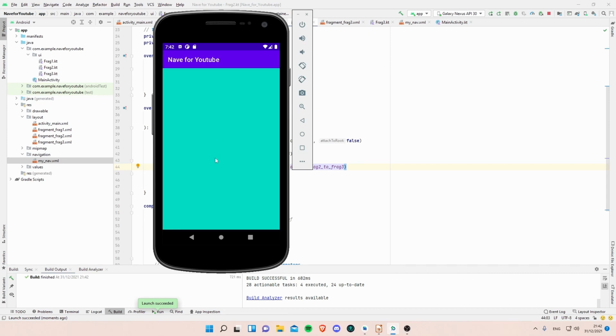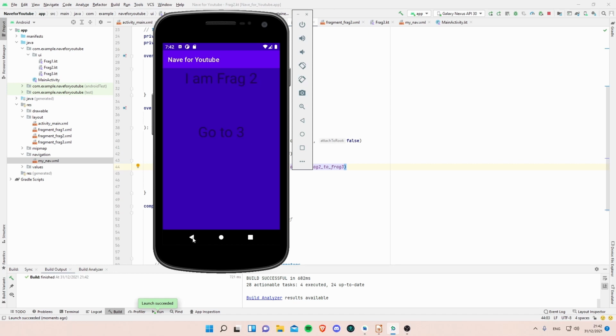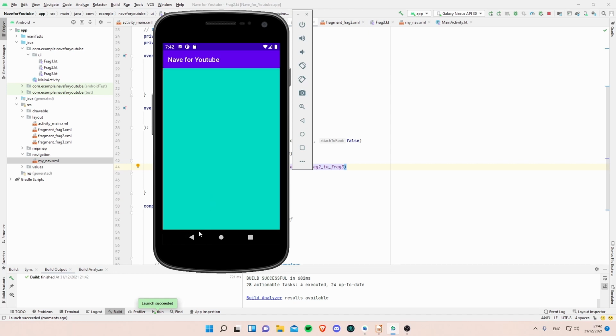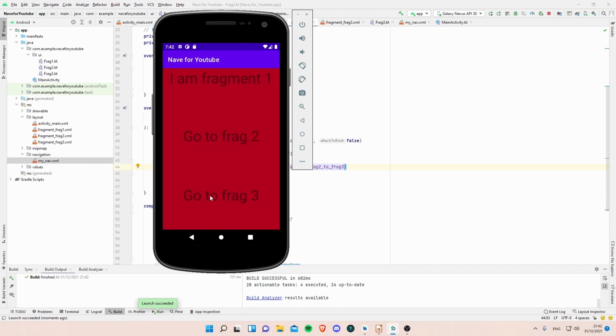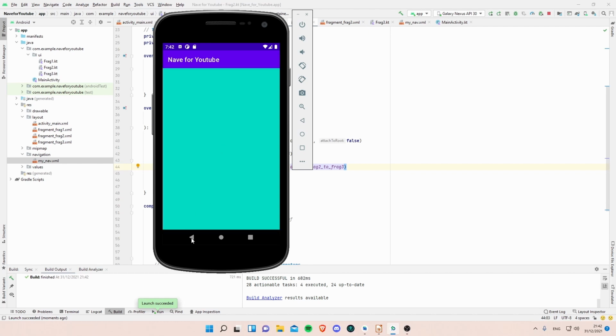From 2 to 3. Now we're in 3. Now we can go back. We're back in 2. Now we're back in 1. We can also go this way to 3 and go back. So we see that the navigation system takes care of storing the path we took and popping back when we hit the back button.